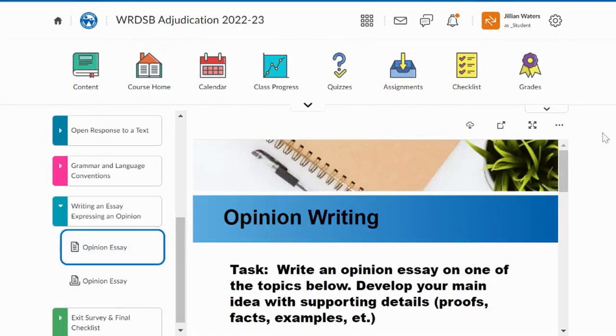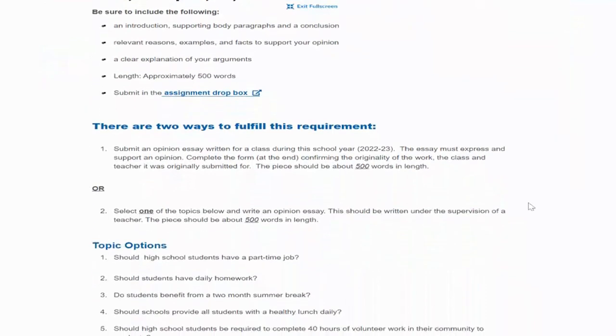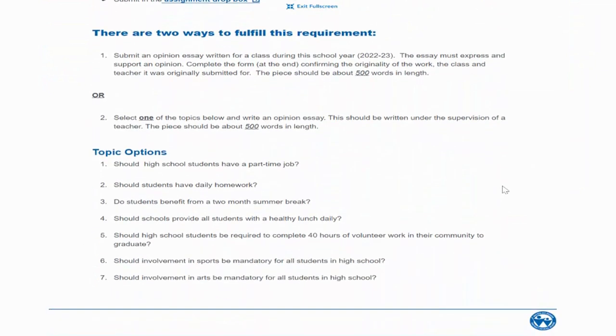For the opinion essay, you have two ways that you can fulfill this requirement. The first option is to submit a piece of writing you have done for class during the current school year. This piece must express and support an opinion, and you will need to complete the form at the end on the exit survey indicating you've already submitted this work for a class. The second way is you can write a new opinion essay. There are 7 topics to choose from. In both cases, the writing should be approximately 500 words.